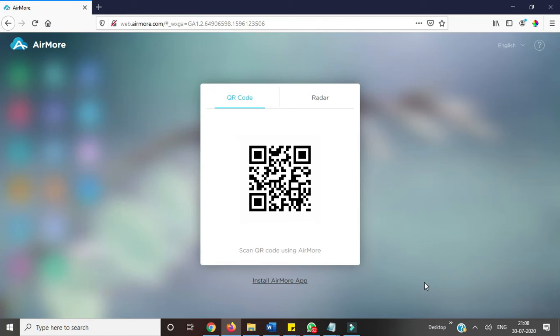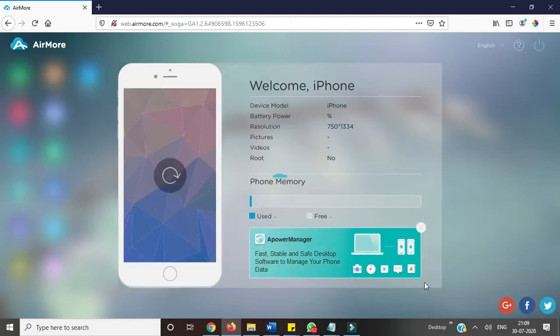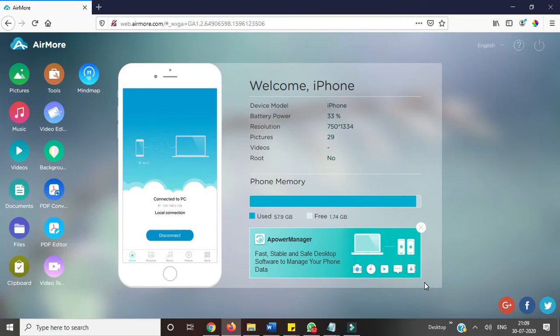When you open it, it will ask to scan to connect. So click on that. Now you need to scan this code here, and once the scan finishes, you will see your iPhone connect with your computer. You can see here it's connected.